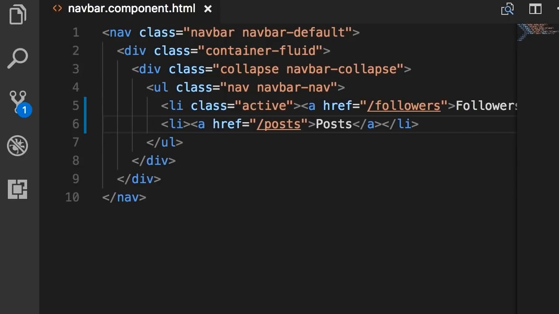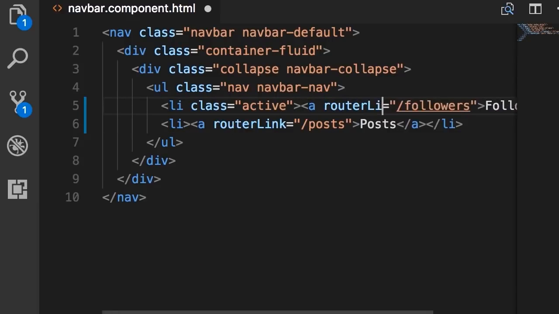So to fix this problem, instead of the href attribute, we're going to use a directive called RouterLink. So I'm going to replace this with RouterLink. And similarly here, RouterLink. This directive is also defined in the router module. Now let's go back to the browser.